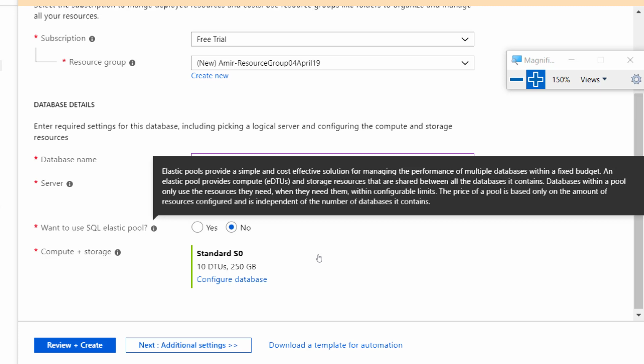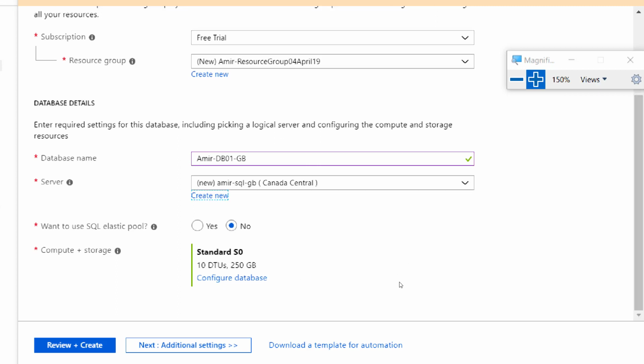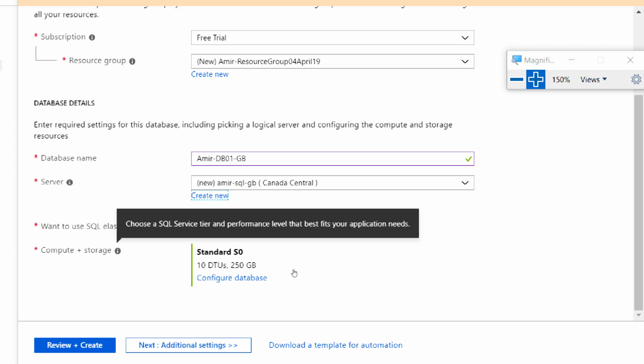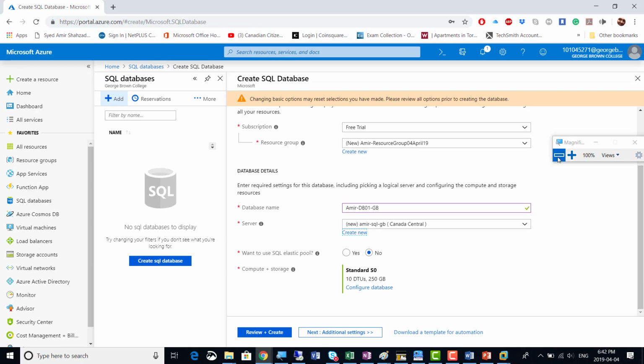So the thing is that you want to pay less. This is also one option here, but since our credit cards are not connected, let's keep it no here. Then there is compute plus storage here, and there is that 10 DTUs here and 250 GB. So we have the processing also available to a certain level, and if that is also selected here, so choose a SQL service tier and performance level that best fits your application needs. We're going to go for the slowest and cheapest, right, or free. So we're just going to keep this configuration, and if it lets us go ahead.